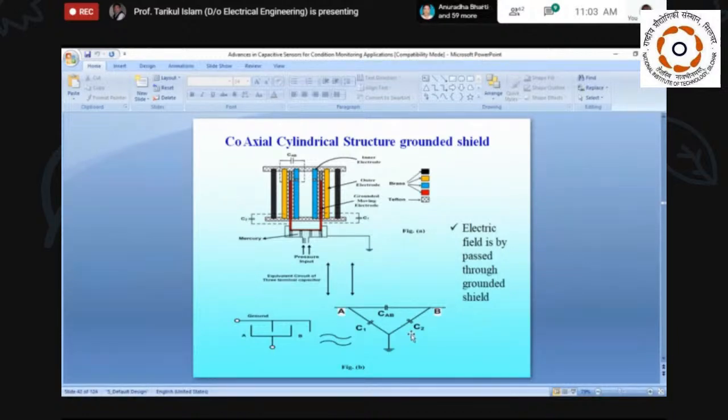Please, please. So here we are trying to explain the coaxial cylindrical structure with a grounded shield. Normally, we do not find this type of idea for sensing applications. So we are trying to place a grounded metal shield between the two electrodes, and it is moved according to the applied pressure. And this is forming a three-terminal capacitor. So this CAB is our measured capacitor, and C1, C2 are the unmeasured capacitors.